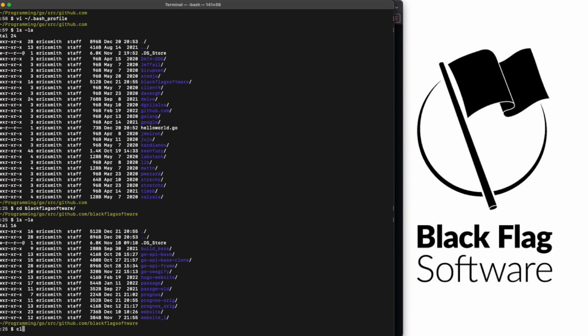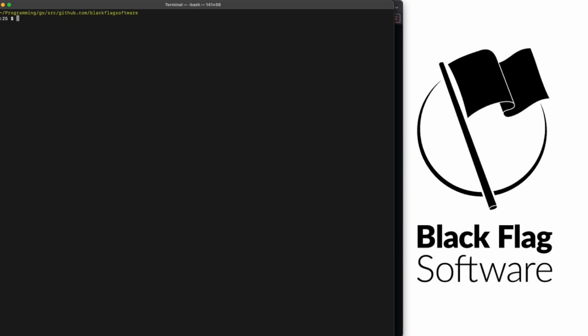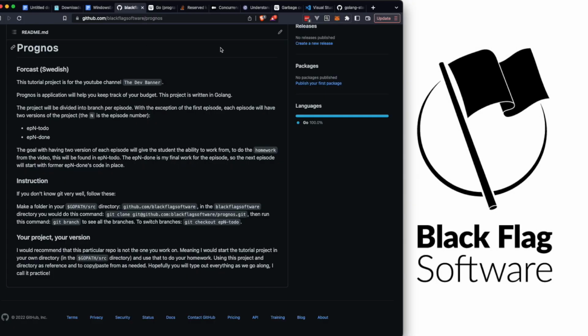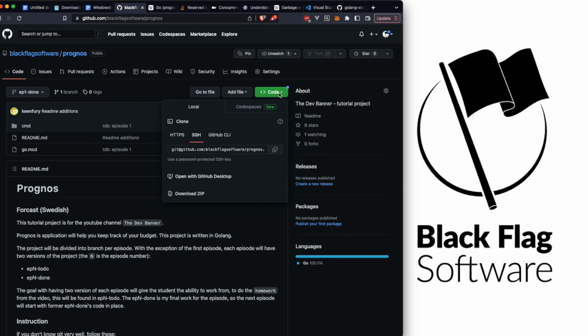and I'm not going to do it myself, but what you would do is you'd come over here, if I get the right window, and you'd come over here to this and say, okay, I'm just going to do, you can do HTTPS or SSH. I pretty much just stick with SSH. Since this is a public repo, you shouldn't have any issues getting this.